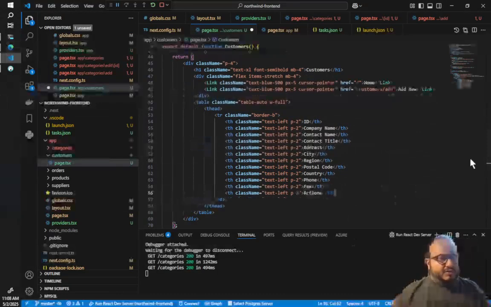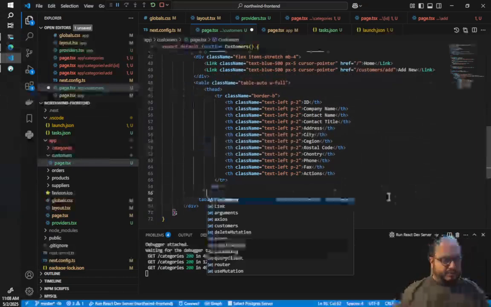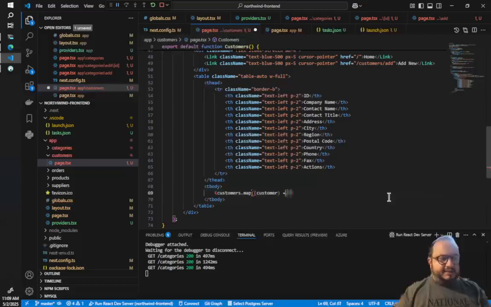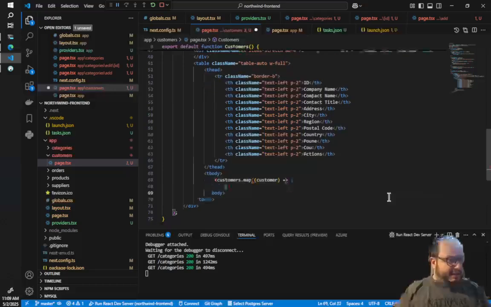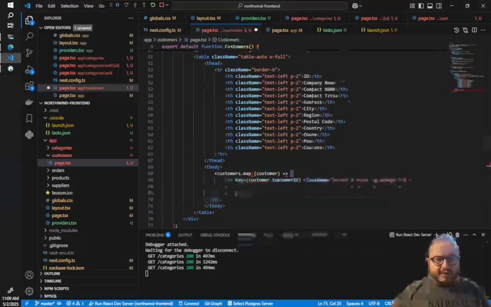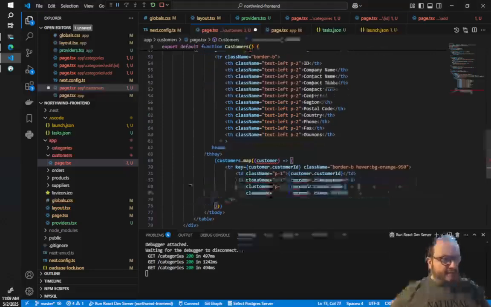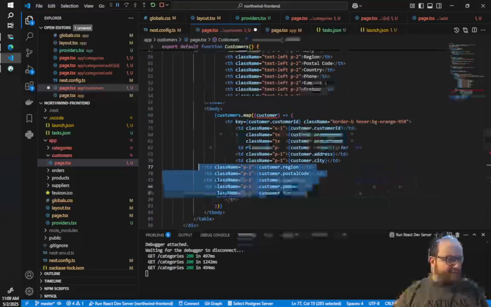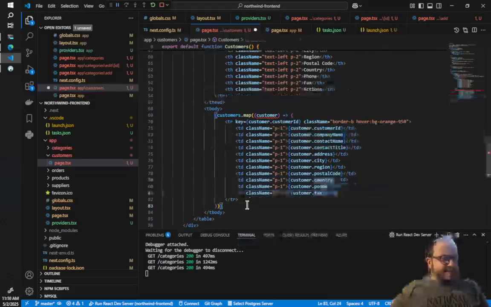According to our pattern, let's put our body customers map to a customer, inside it the lambda function, a delegate like this, and inside it let's put for each customer a row like this. Inside the row, one by one, let's put the columns: customer ID, customer name, contact title, address, and all the others: city, region, postal code, country, phone, and fax. Here it is. Then the actions.